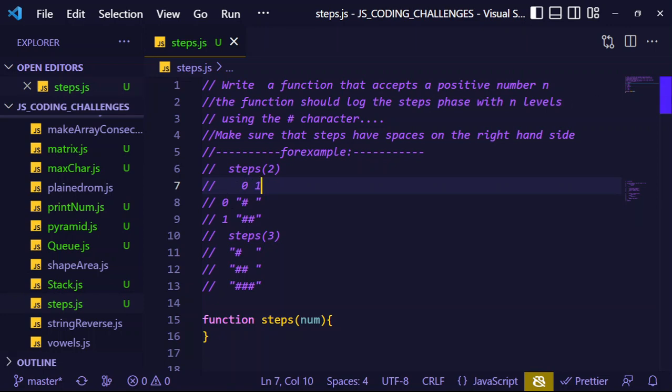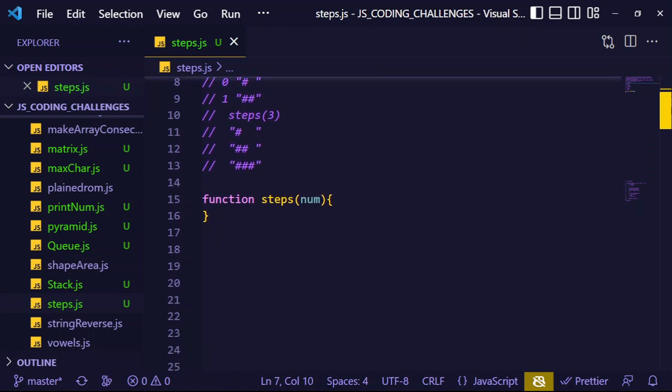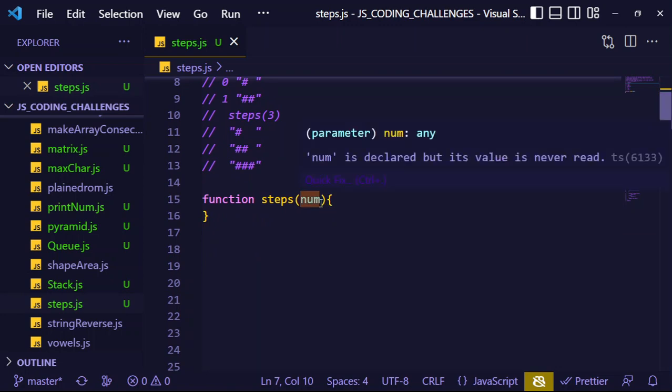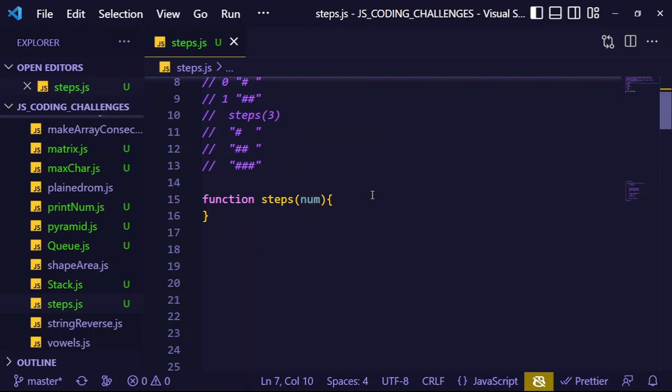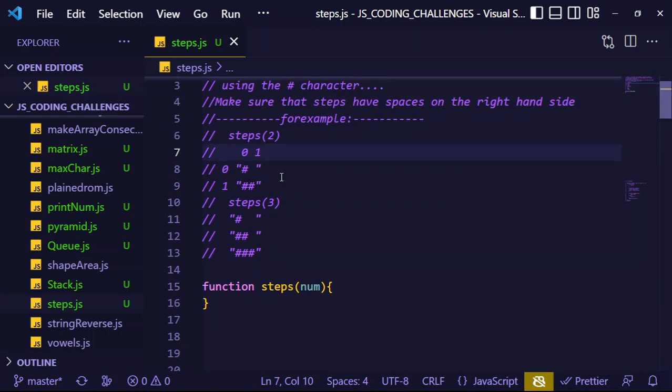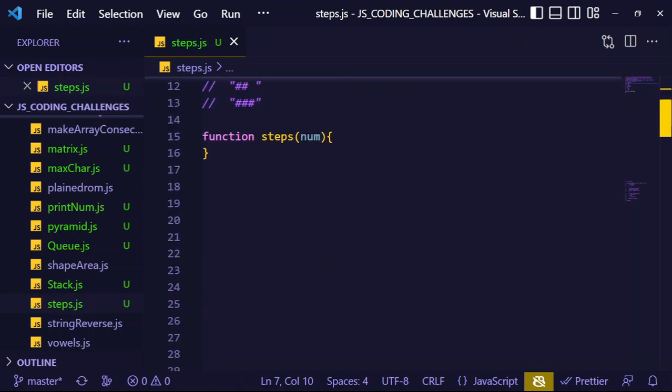So let me go into my steps function. The steps function receives num. Num means the levels of the stairs. So when you pass 3, you're having 3 levels. Here if you pass 2, you're having 2 levels of those stairs. Let me go into my function.